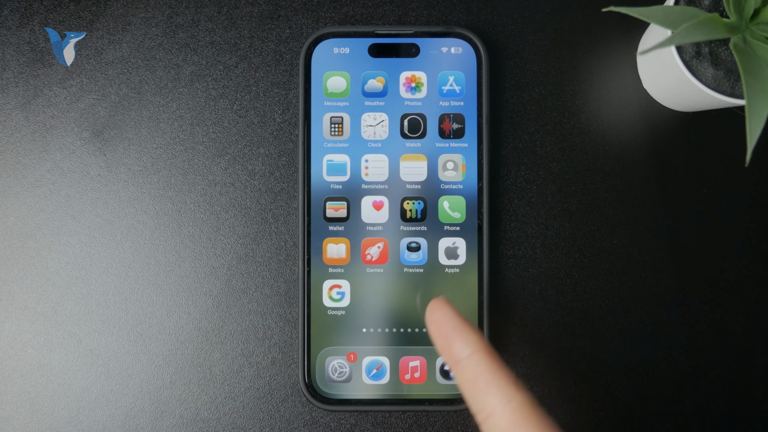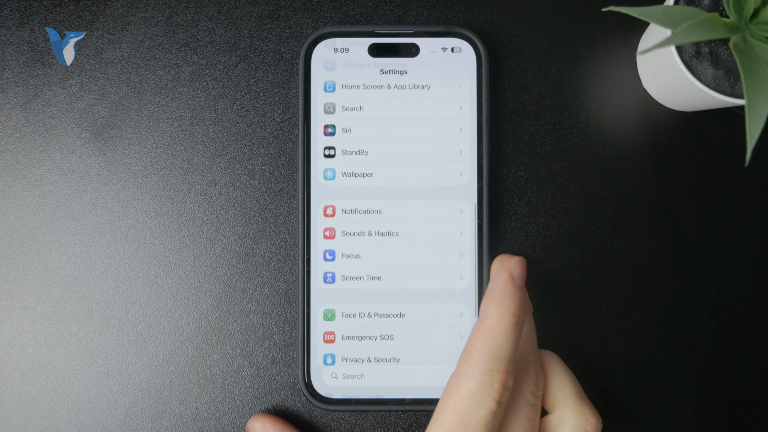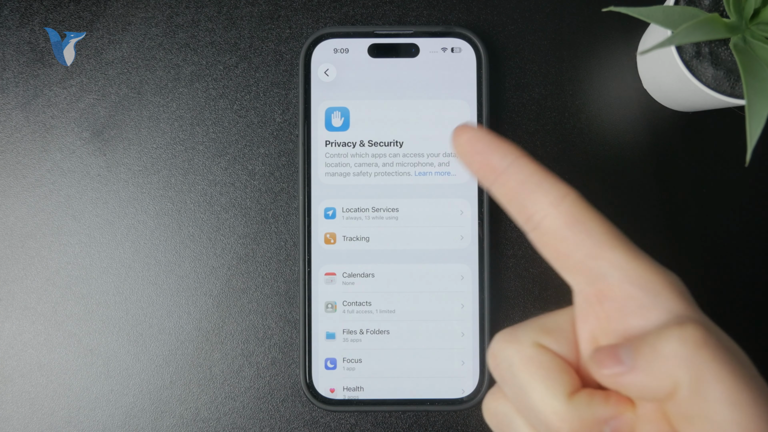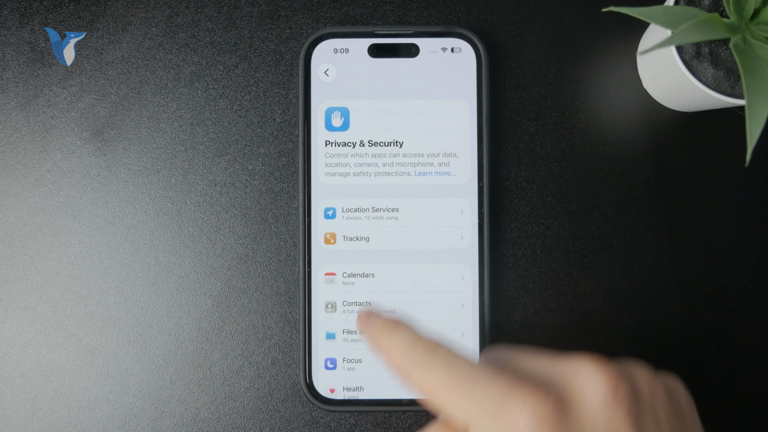But if you want to change it later, you can always open up the main settings app of the iPhone and find the privacy and security section. So you can see this is where we get to manage which apps can access the photos, camera, and all of those other things, right?